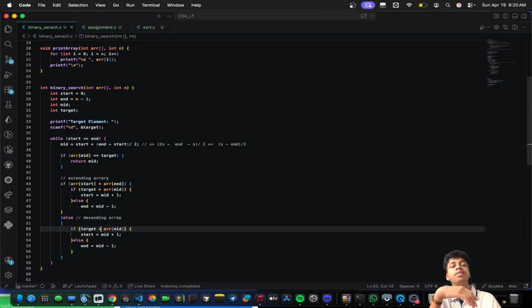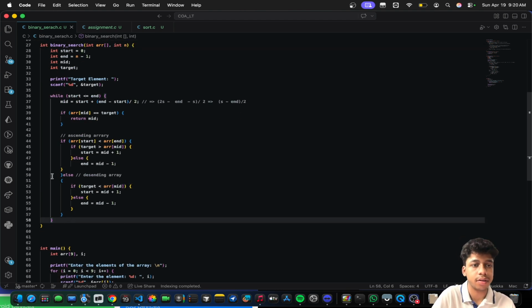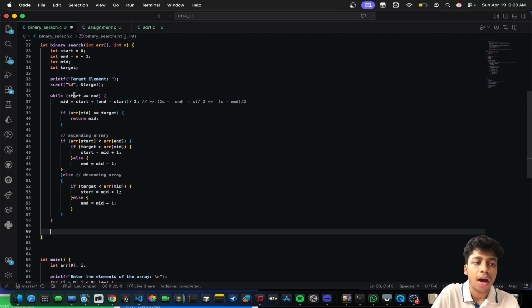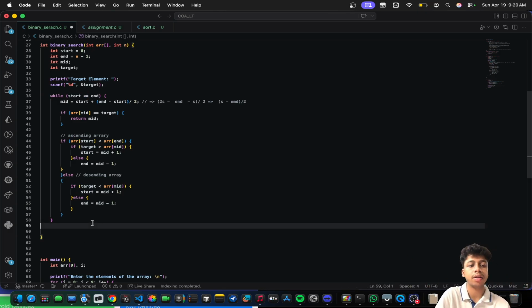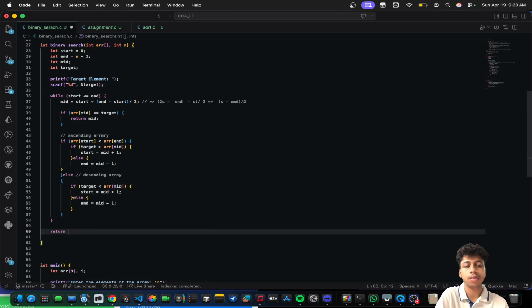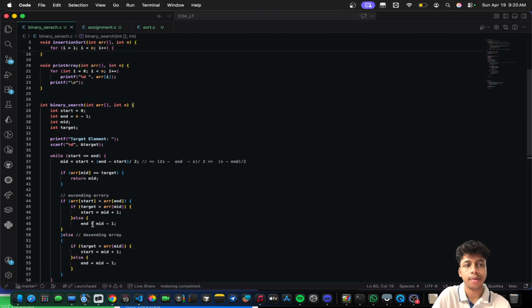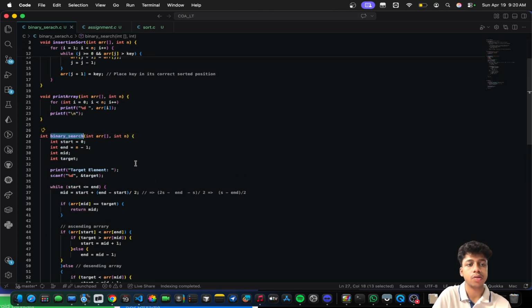If the target is less than array of mid, you just have to move the start pointer to the right hand side, because the smaller elements are on the right hand side. So that is it, and we'll return mid. If start exceeds the end, then we have to return minus 1. That means the element is not found. Let's run binary search.